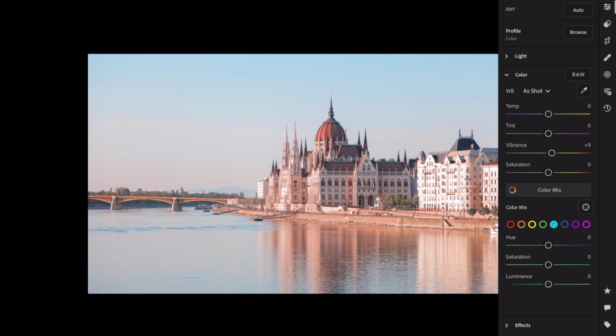Aqua. Hue, +9. Saturation, +12. Luminance, -4.